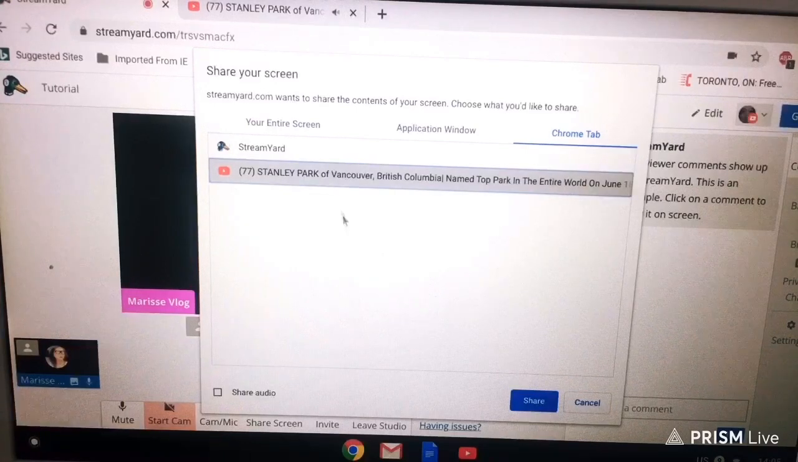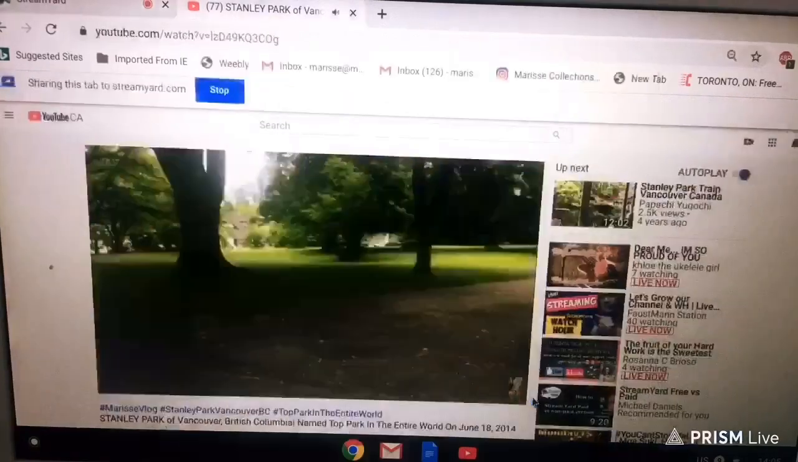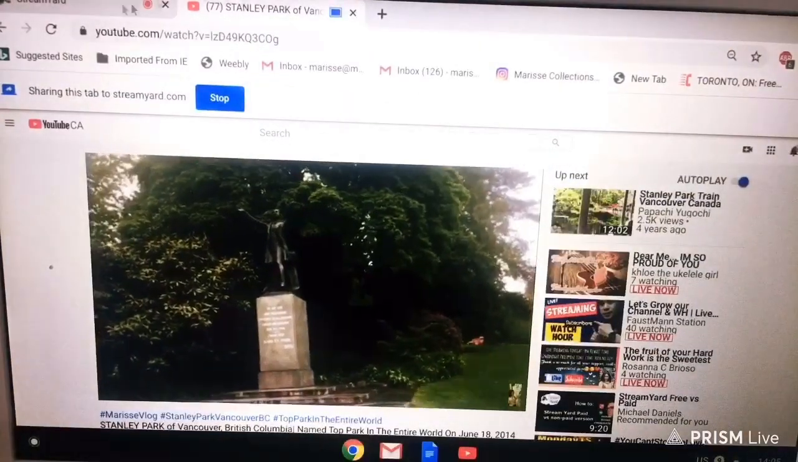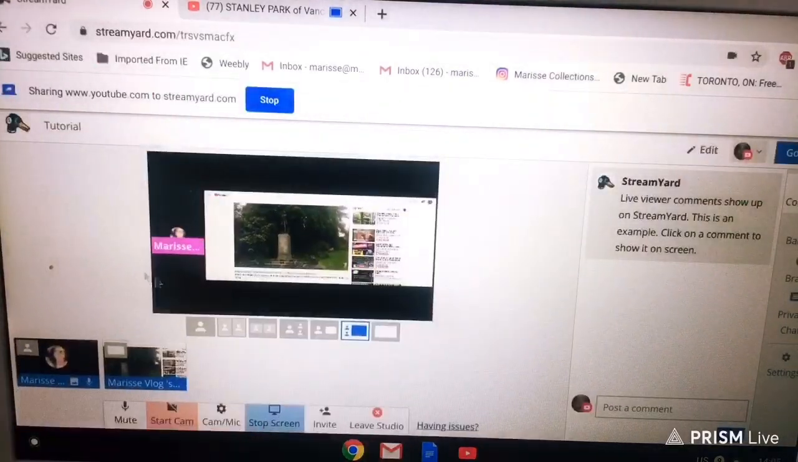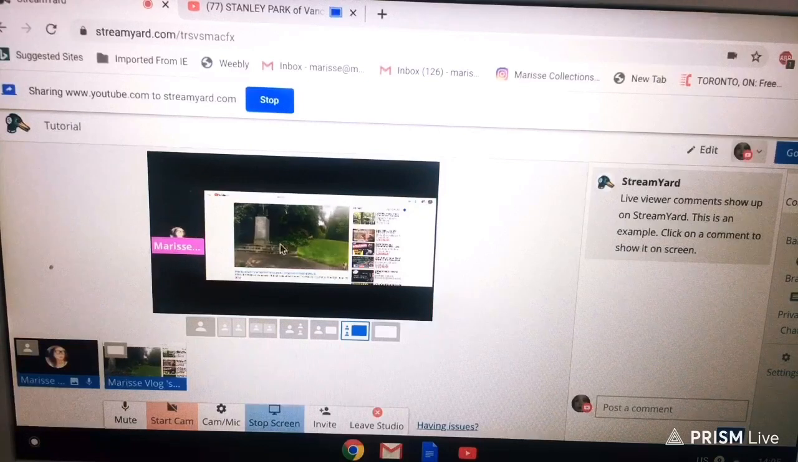Okay, click, and then at the bottom you can see share or cancel. So click share, go ahead and click share. Okay, and then go back to Streamyard. There you go, your video is already playing live for your viewers.